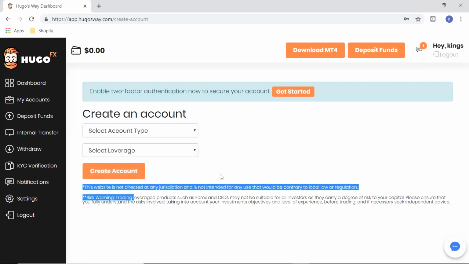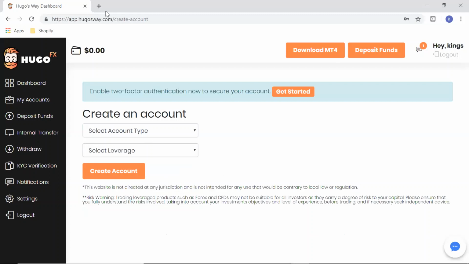Your account is created. Once an account is created, they send you your details in the email that you created your Hugosway account with. It's not going to be on the website, it's going to be in your email. It's safer that way.